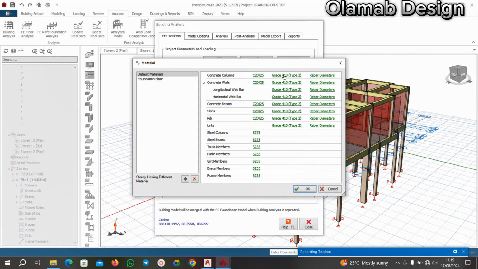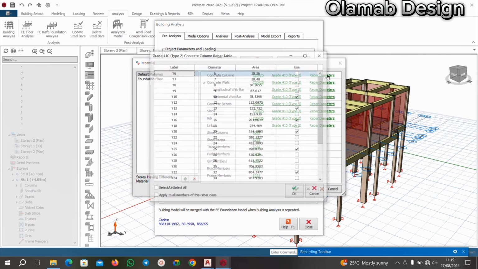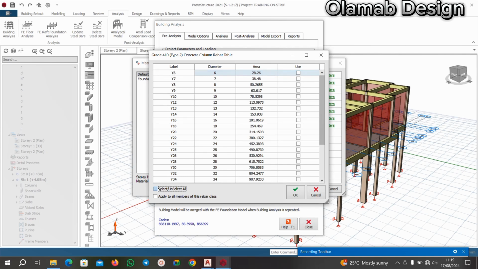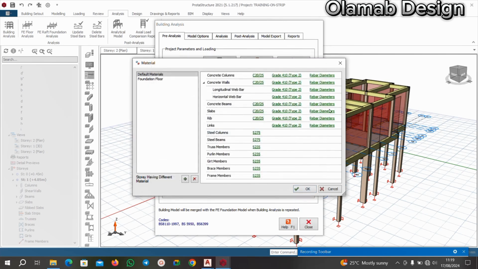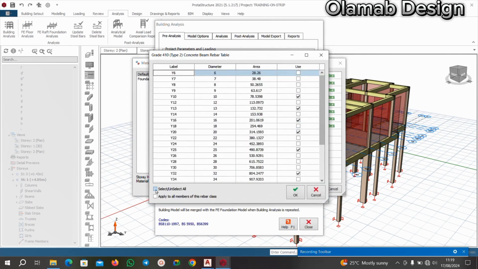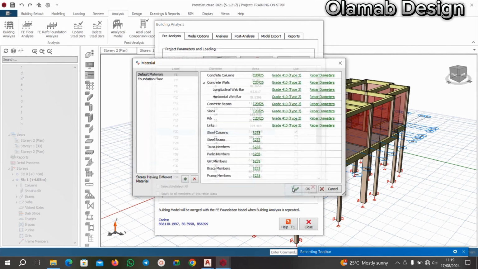Your grade of steel, leave it at 410. Rebar diameter, select/unselect. This is my concrete column. I will select Y16 and I will also select Y20. I will click on OK. For my concrete beam, I will select/unselect and leave it at Y16 and Y20. Okay. I will click on OK.